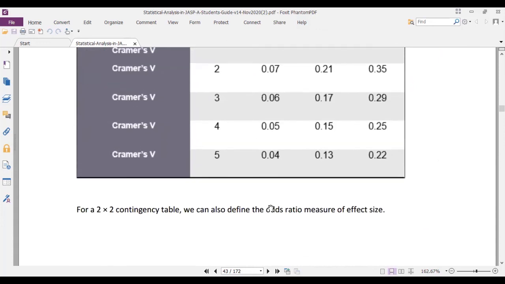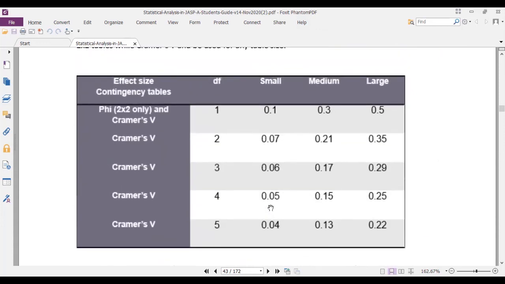Finally, when we come to a contingency table, a 2x2 table with its phi, we have values here that we can classify as small, medium, or large. And when it comes to other forms of contingency table greater than 2x2, we have Cramér's V and the various values and their associated categorization into small, medium, and large. So basically, this is how effect size can be obtained, as well as interpreted, when it comes to statistics.